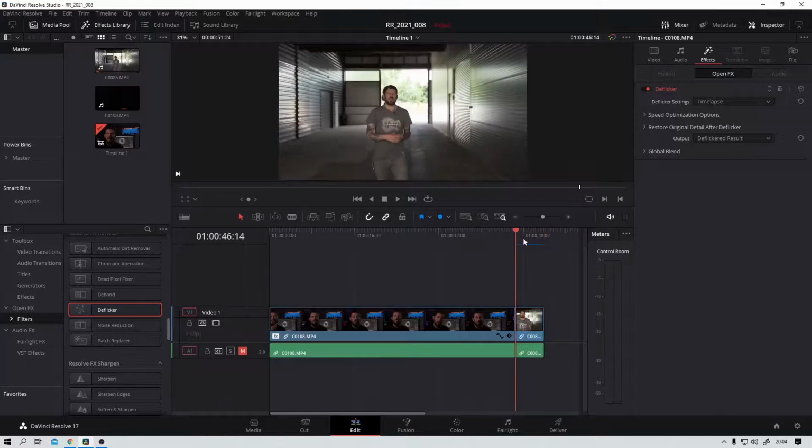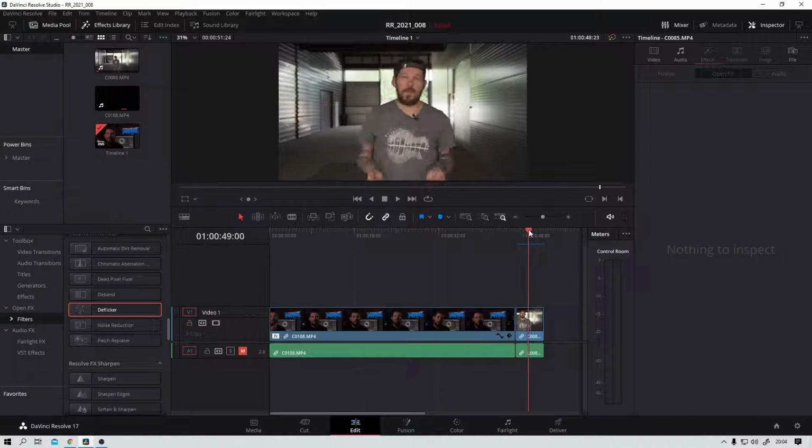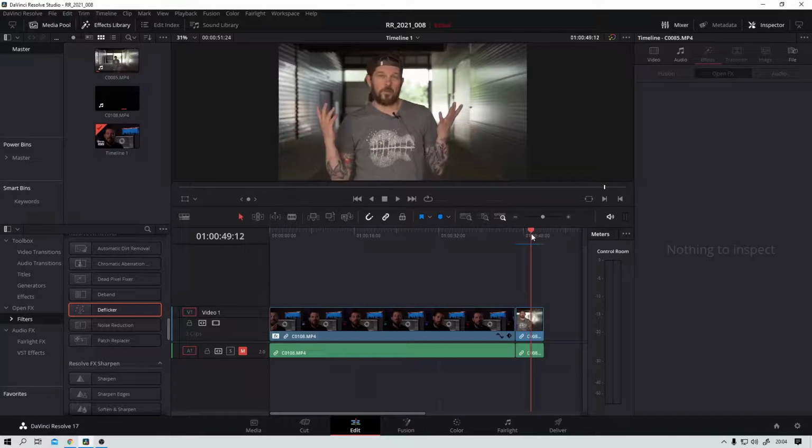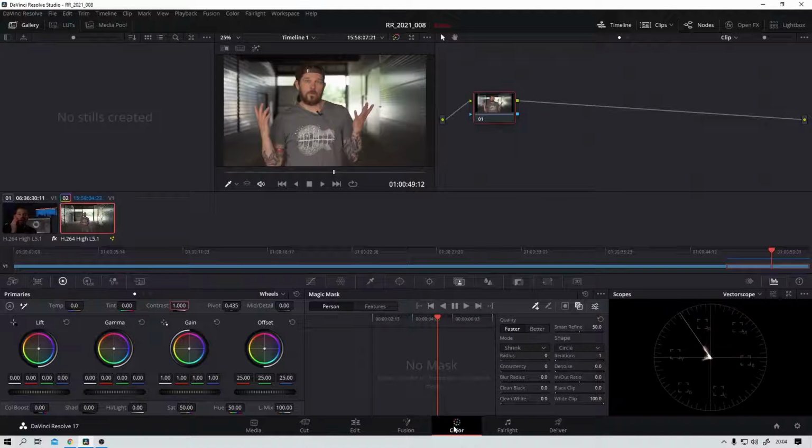Next thing. Oftentimes we want to separate our foreground from the background just to give it a little extra punch in the grading process. Let's do this now. I jump over into the color tab, and here on my first node I just give it a little bit of contrast and I lower the saturation. Not much, just like so.